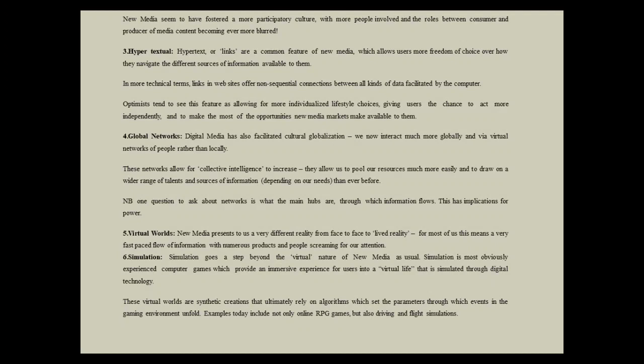Virtual world. New media presents to us a very different reality from face to face lived reality. For most of us, this means a very fast paced flow of information with numerous products and people screaming for our attention.